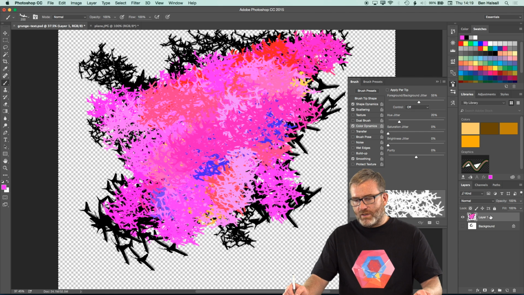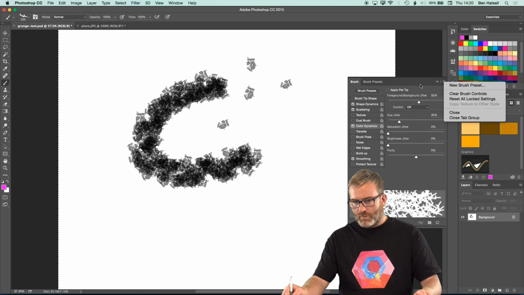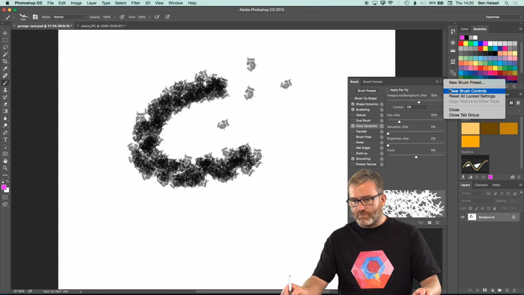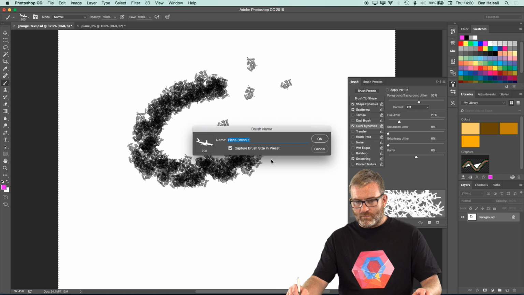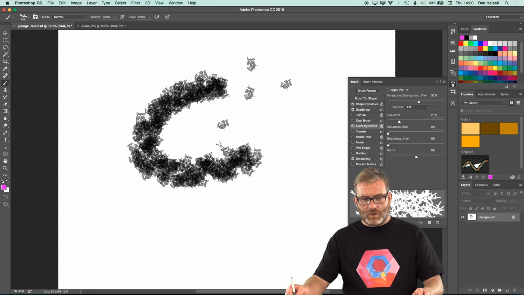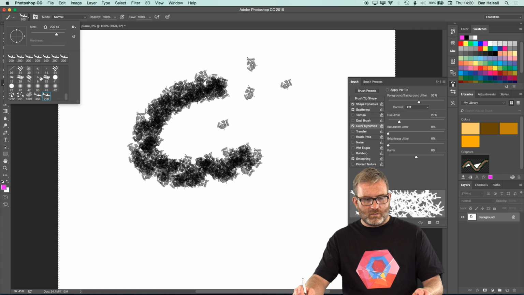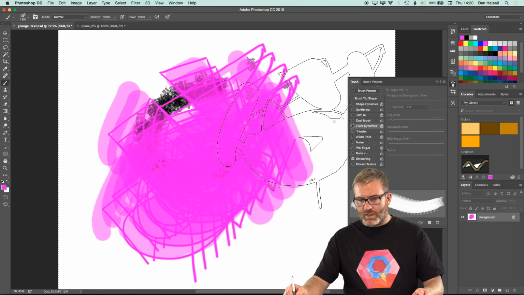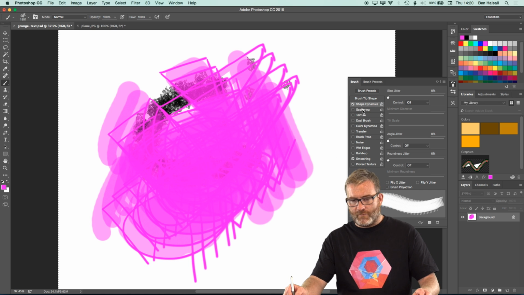Let's delete this layer that we're working on. We've got a couple of nice brushes that we can work with here. So I'm going to save this brush preset. Okay, and I'm going to jump back to this other brush that I was using. I need to turn the scattering and shape dynamics back on for this.